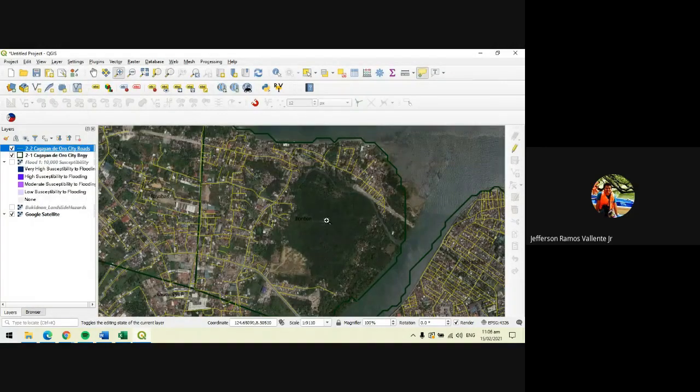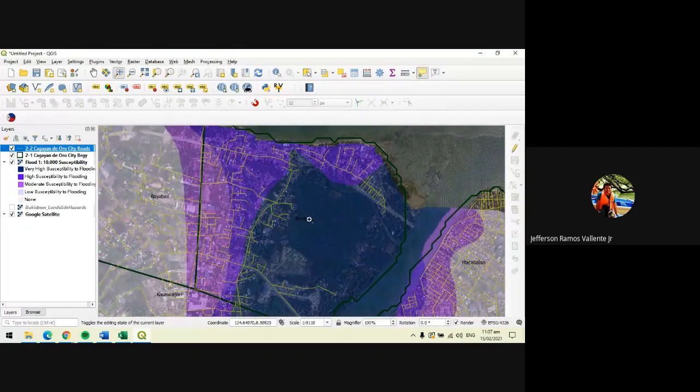Then what if I'm asked by my research to look for all roads that are in a flood prone zone? So I can isolate very high susceptibility flood first. So I'll try to turn on my flood layer. Now na itong mulod. Good. So now we will digitize.